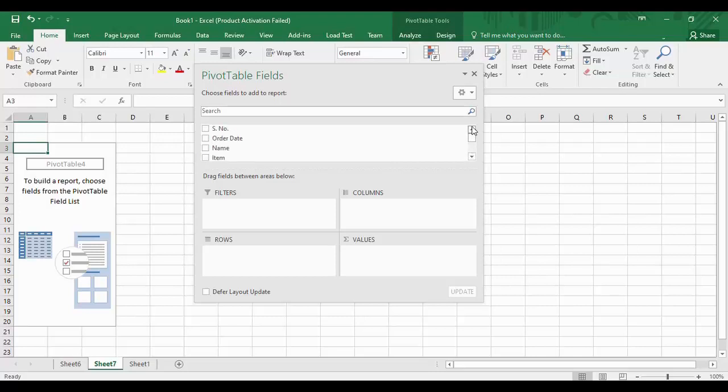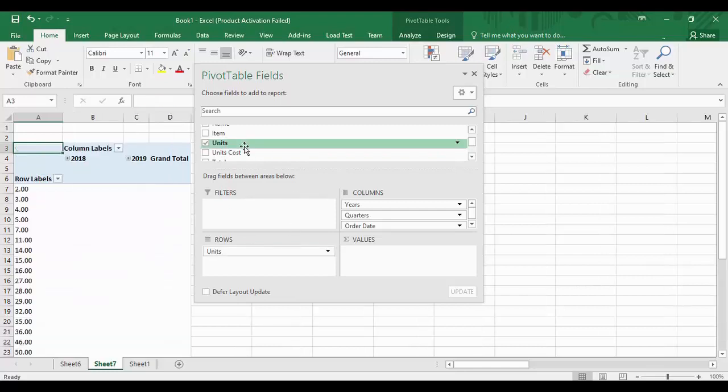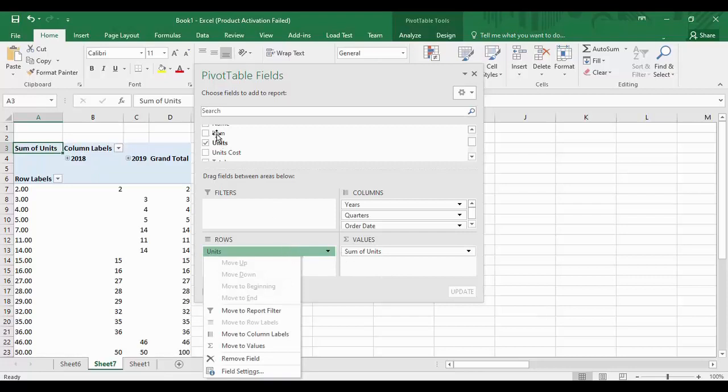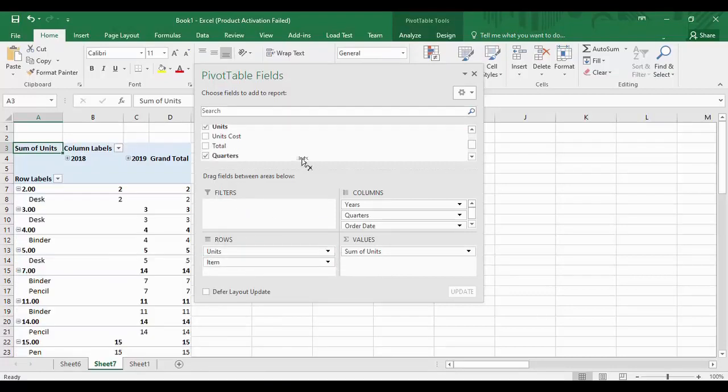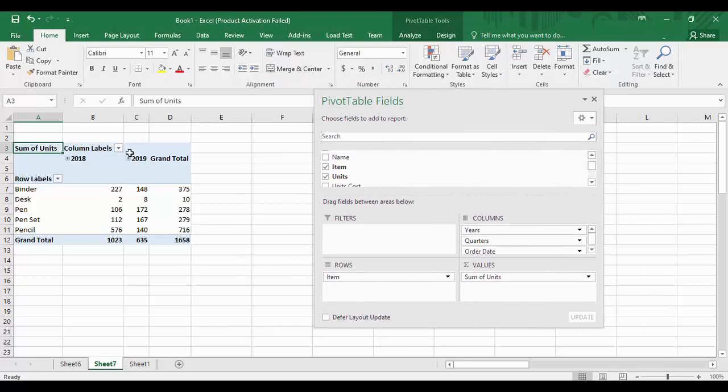Now if you want to know how many items were purchased on which order date, what I will do is drag this order date into columns, and then the second is units, so I will drag it into rows, and the numerical values of these units we want to show. So I will drag units into values, and in the rows I will drag items and drag units back to values. This will help me know what number of items were ordered in the year 2018.